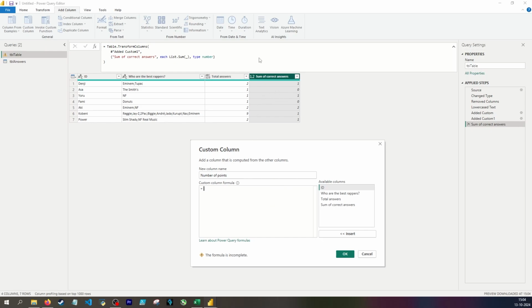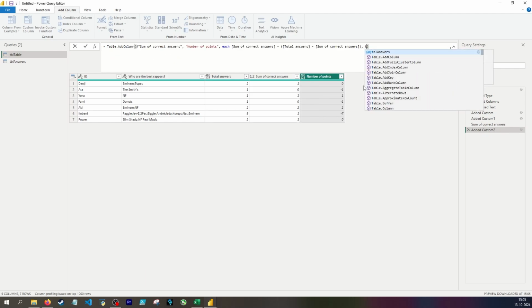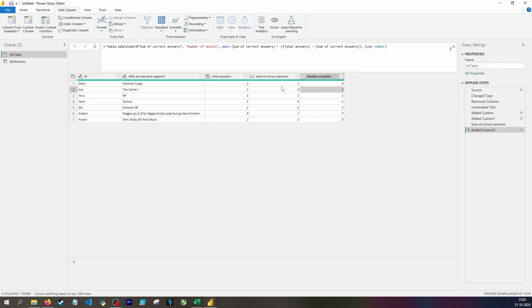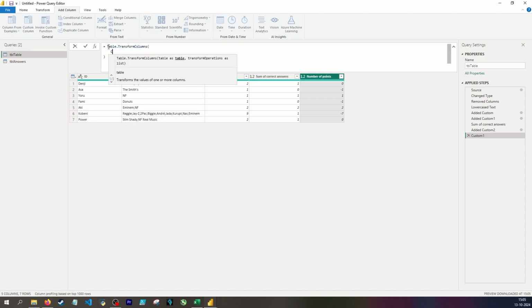Meaning the number of points is equal to the sum of correct answers minus, in parentheses, the number of total answers minus the sum of correct answers. And this is then type number. And you can decide whether you want to have negative numbers or if you want to round up. So you could say if the number is less than 0, you want it to be turned into 0. In this case, Kubeni has minus 7 points, which might be a bit unfair, but maybe she shouldn't give that many answers.